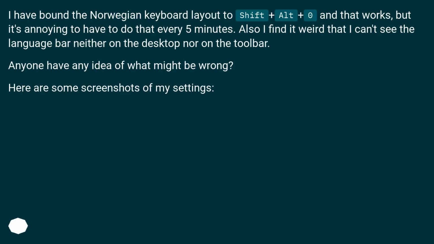I have bound the Norwegian keyboard layout to Shift plus Alt plus 0 and that works, but it's annoying to have to do that every 5 minutes. Also, I find it weird that I can't see the language bar neither on the desktop nor on the toolbar. Anyone have any idea of what might be wrong? Here are some screenshots of my settings.